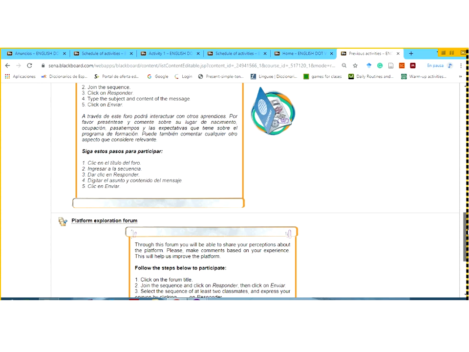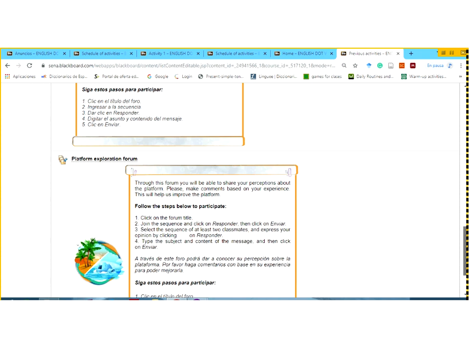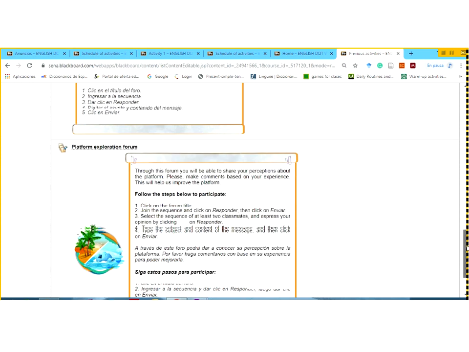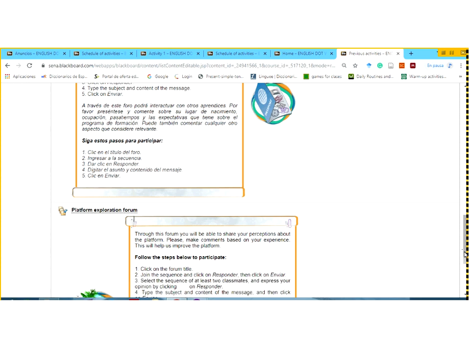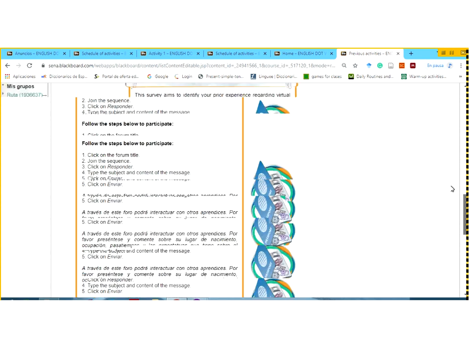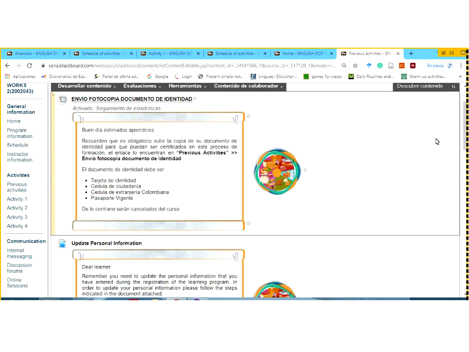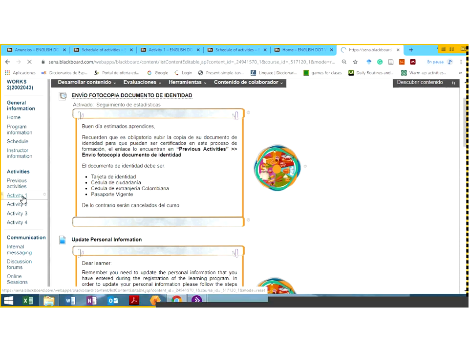And the platform exploration forum is not mandatory. You don't have to do it, okay? It's just for people that think that this platform needs to improve. So, if you have advice to improve this platform, you can make your post. But if you think that it's perfect, please don't write any message, okay? So these were the evidences that we worked on last week, the week that ended yesterday, and today we start activity one.